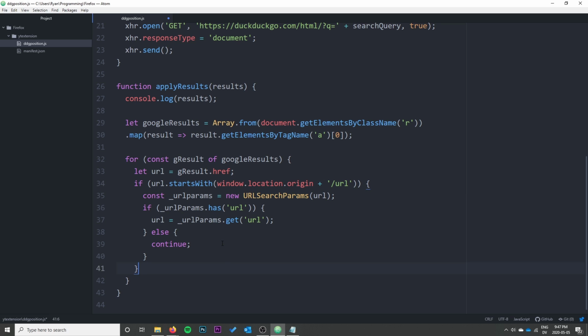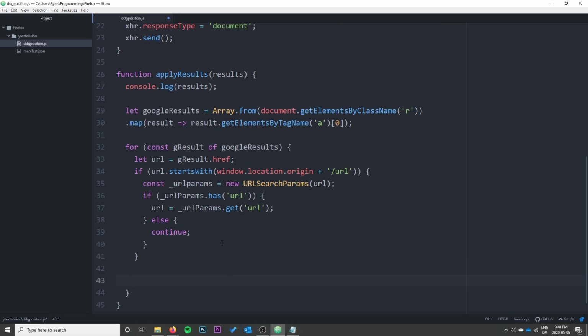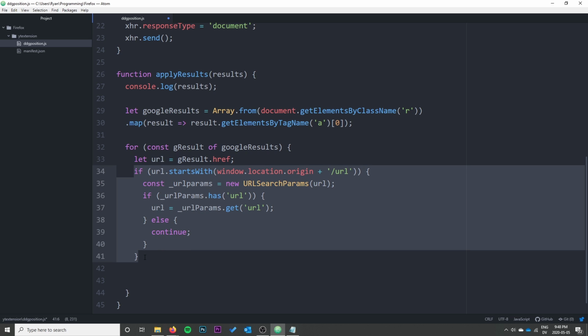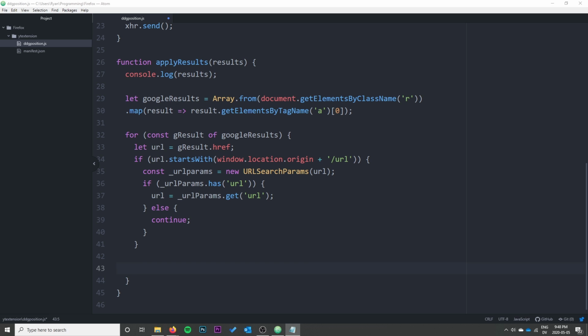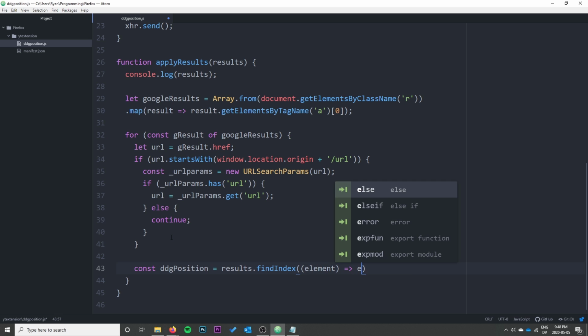So now that we've established the URL, and remember the original URL was set up here, if it doesn't start with the Google URL, then the URL just gets set here and that's done. But this piece of code just deals with the potential that it can start with that. So then we need to see what is the DuckDuckGo position. So we do const DuckDuckGo position, and again, remember this is happening for every Google URL. We're inside a for loop. Results.findIndex of element where that is equal to the URL.